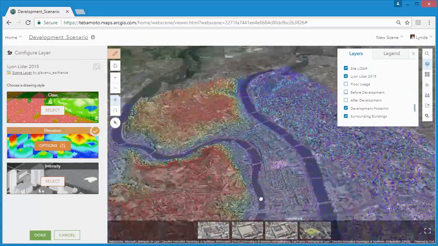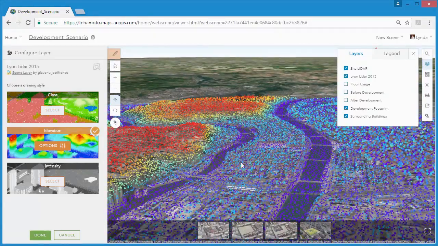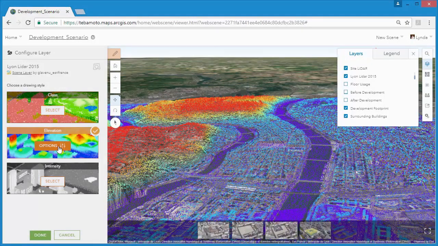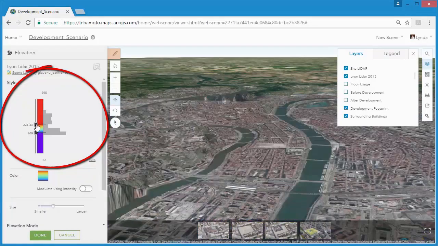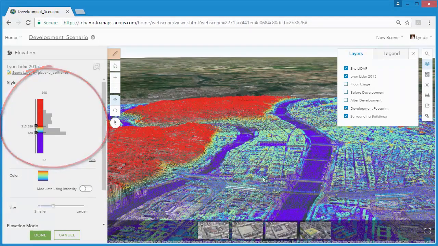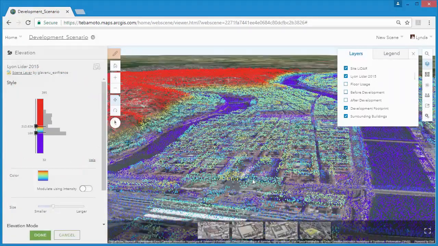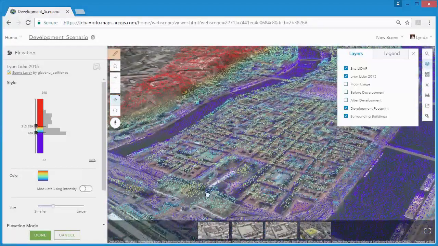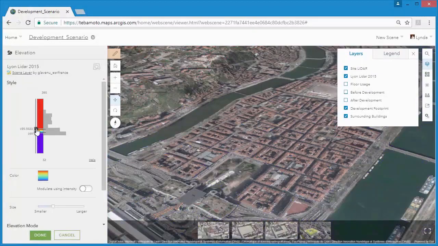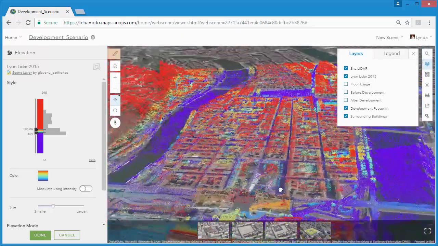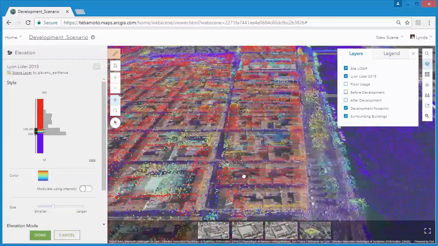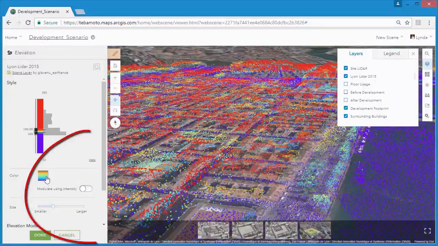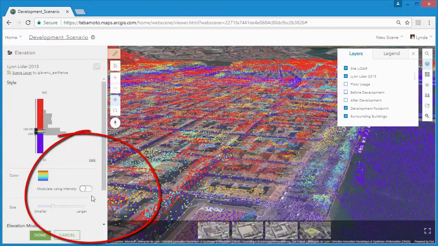Clicking the Options button allows us to further change the style through the slider. The slider lets us change the elevation values that are used for the color ramp. Moving the sliders closer together gives us a better representation of the point cloud scene layer on lower elevation terrain. And this can be especially useful if you have quite a large range in elevation within your scene, such as we do here. We could also change the color ramp or switch on the modulate using intensity option.